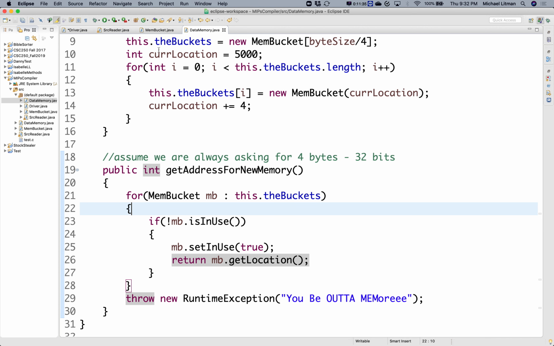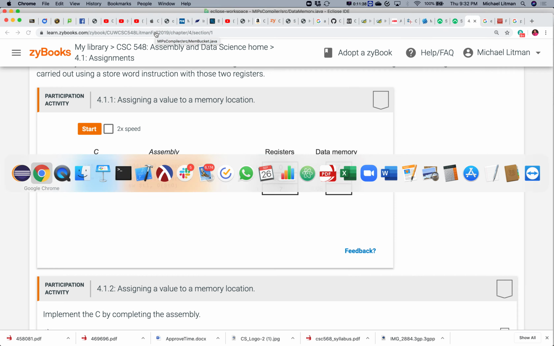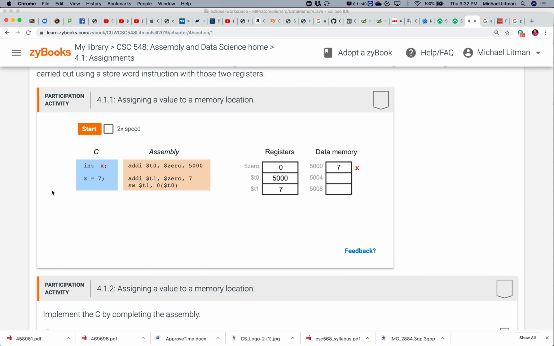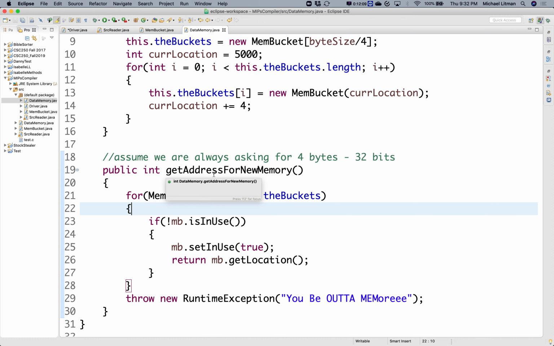All right, so now when we run into something that looks like int i or int x here, what assembly should we produce? We should produce an addi, a register number, a 0, and a location for that. I now have a dude that will give me a location. He's called data memory, and I can say data memory, give me an address for new memory. He'll hand me that location.